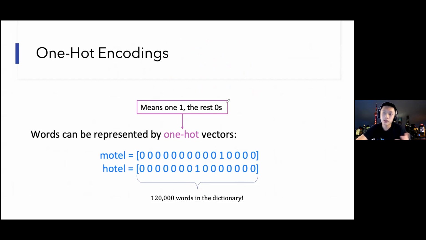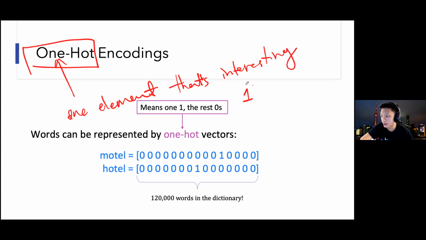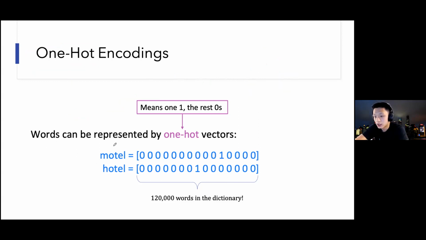Well, first of all, I guess I should introduce the official lingo. This is called a one-hot encoding. One-hot meaning that there's only one element that's, let's say, interesting to us, and that's the one element that has a 1, because everything else is a 0. So words can be represented as one-hot vectors, where, in this example, there are 120,000 words in the dictionary, and everything is 0 except for this one index that corresponds to motel. Or everything is 0 except for this one index that corresponds to hotel.